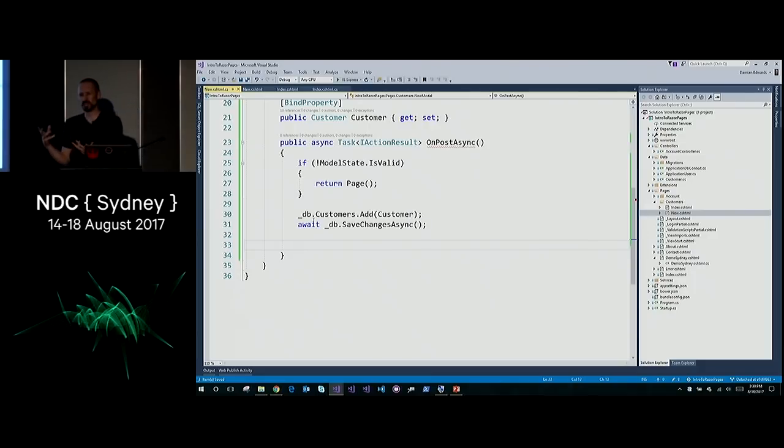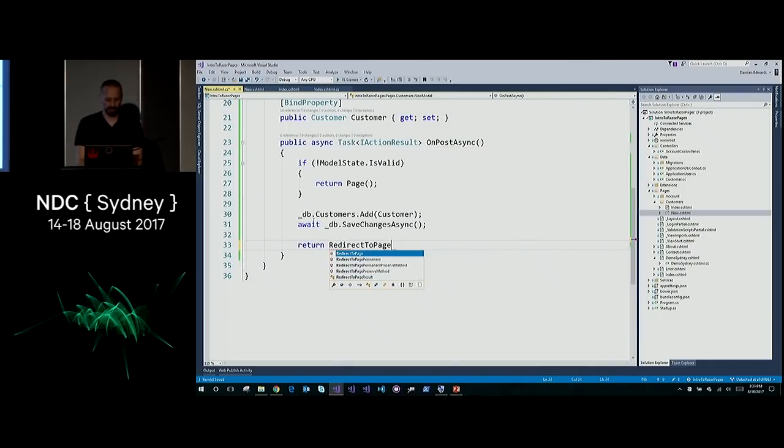I don't want to render the page, because then I'm violating post redirect get, right? I want to redirect somewhere. So I could either just redirect back to this page, but that's kind of weird, because this is the create form. I probably want to redirect back to the list page. So let me return the result of a redirect to that page. So I'll say redirect to page, and I'll just say index.